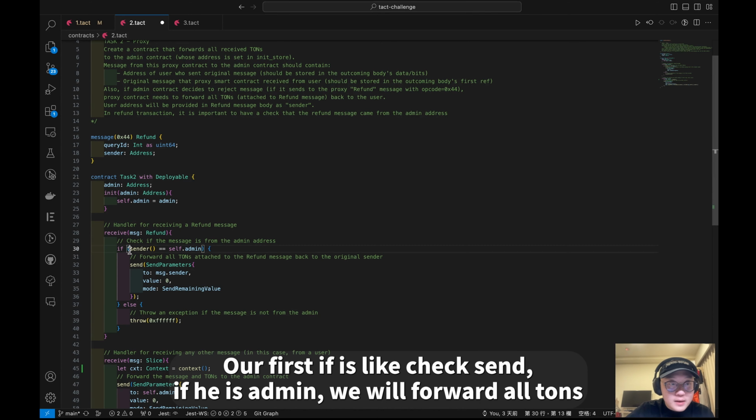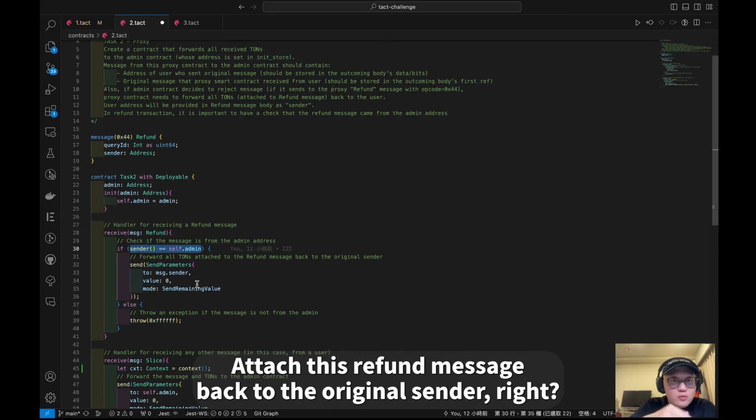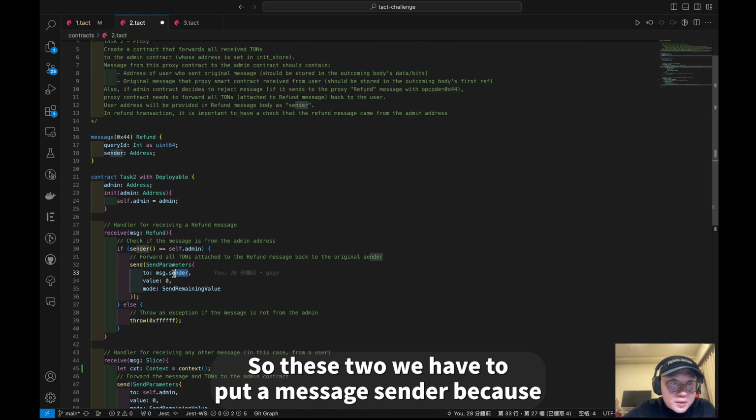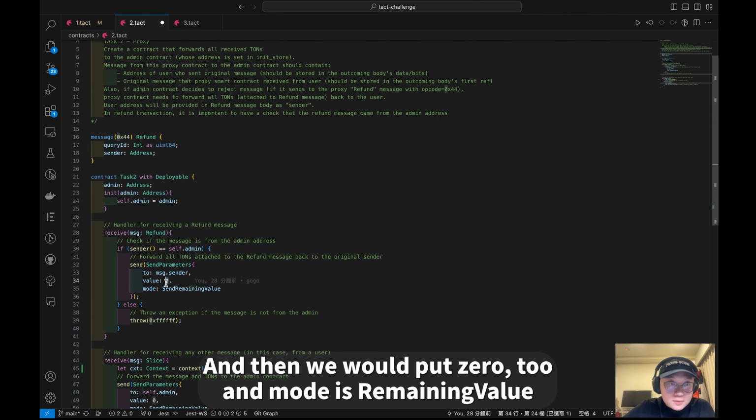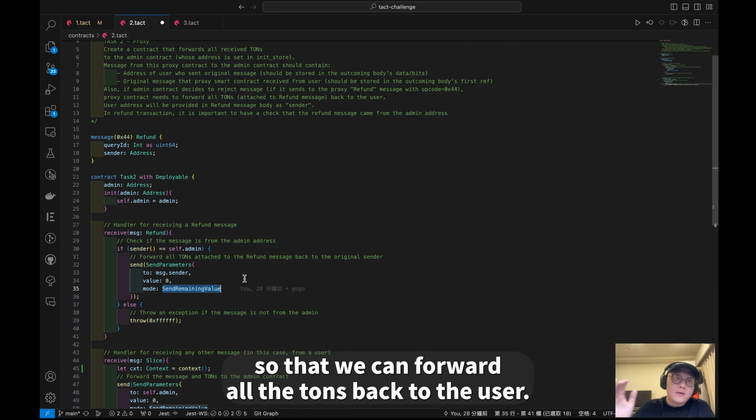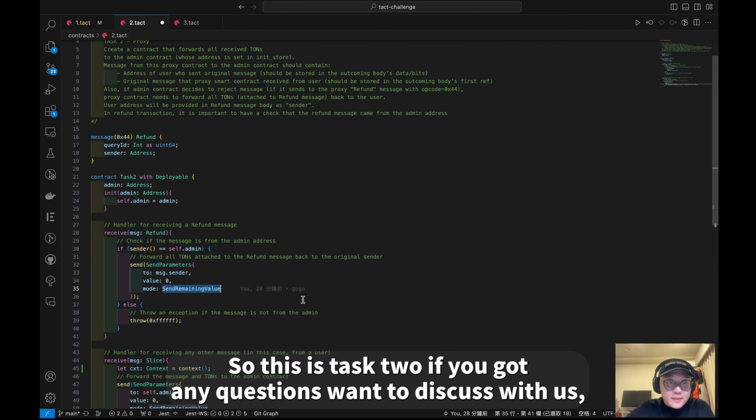Okay, so our first if checks whether the sender is the admin. If it is, we forward all tons and attach this refund message back to the original sender, right? So for the address we have to put the message sender, because the message sender is who needs to receive this refund. For value we put 0 too, and the mode is remaining value so that we can forward all tons back to the user. Okay, so this is basically test 2.